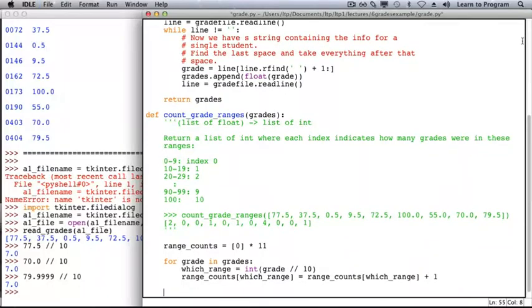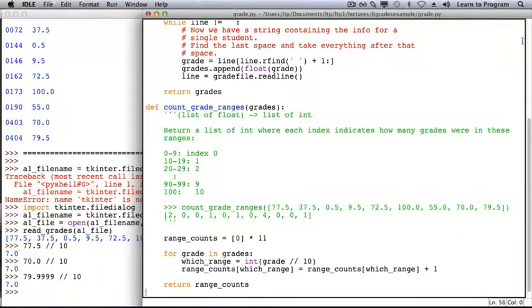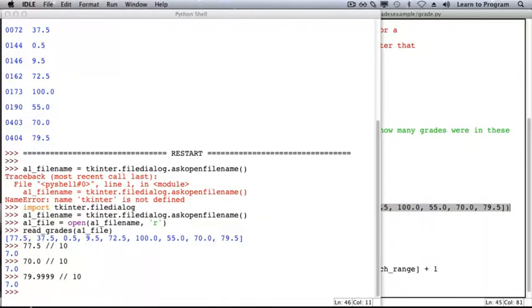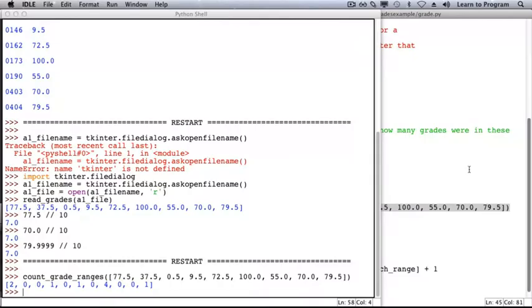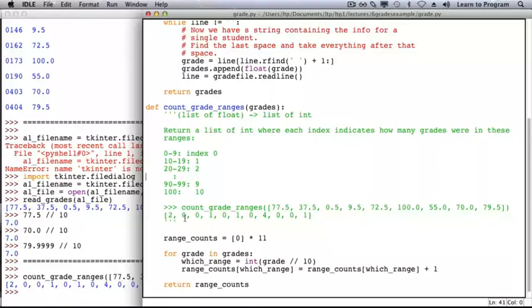After I've looked at all of the grades, I'm done. So I'll just return that list. It's time to test it, so let's grab that list there, run this module, call this, and compare. 2, 0, 0, 1, 0, 1, 0, 4, 0, 0, 1. Awesome. 2 steps down, 1 to go.